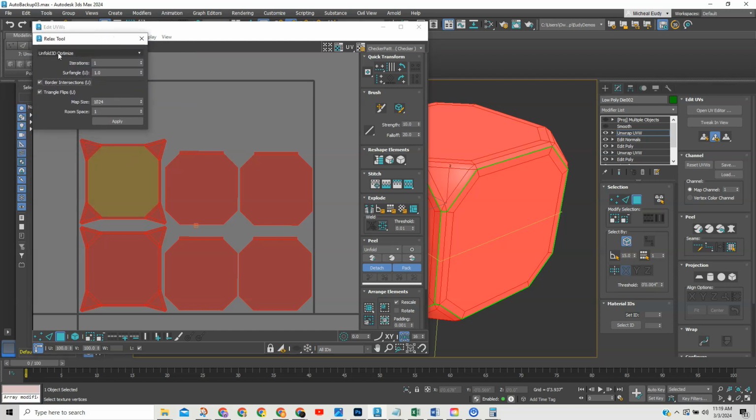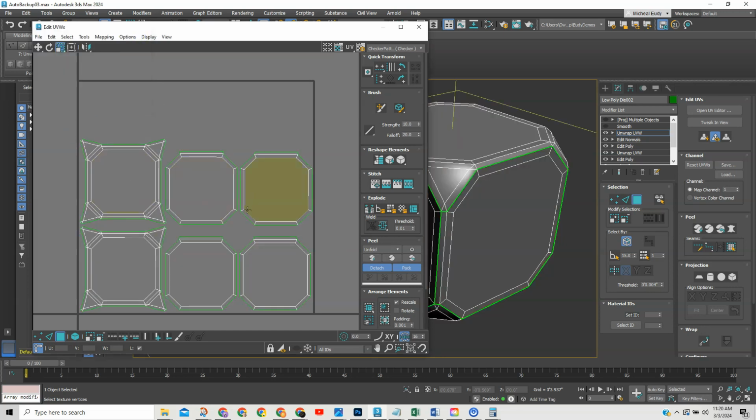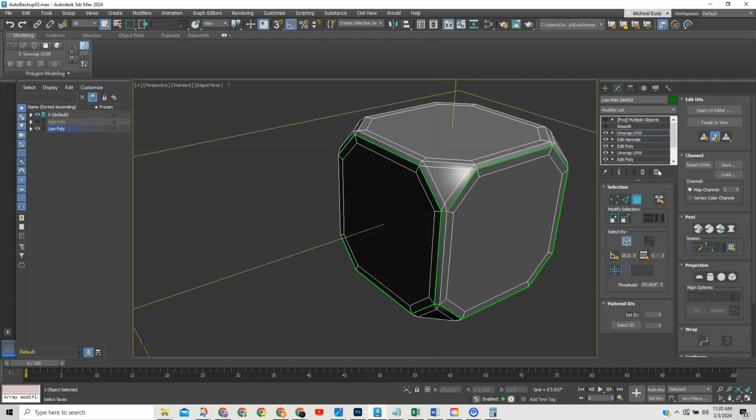Now we really don't want to do this unfold, optimize. It'll actually do it, but it's going to rotate them, and then we have to realign those. So let's just go to relax by polygon angles, and then watch when I hit this apply, you'll see those extra edges now are in the correct places. Okay. So that's fixed.